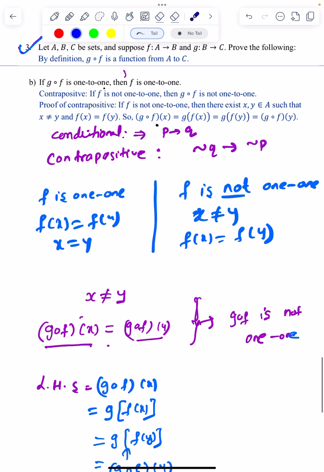Now which one are we going to use? This condition. Because f is not one-to-one, I have taken two inputs from the set A, the domain. I am taking two different elements, that's why x not equal to y. Because f is not one-to-one, the images are equal for two different elements in the domain. Now I am going to prove that g circle f is not one-to-one.